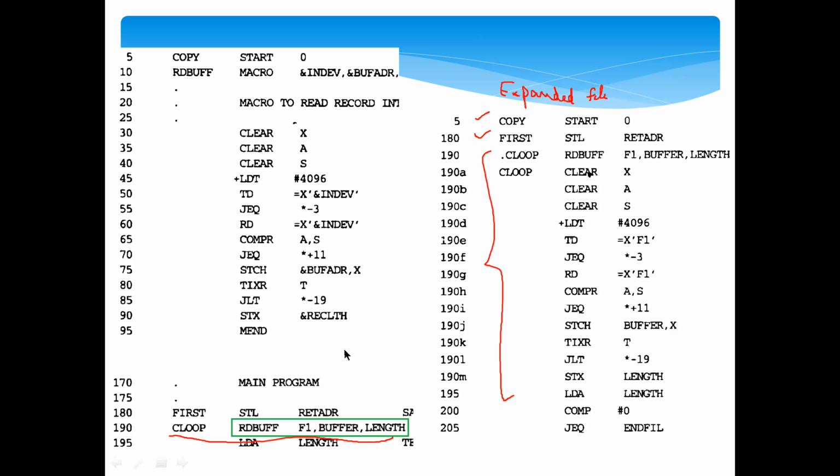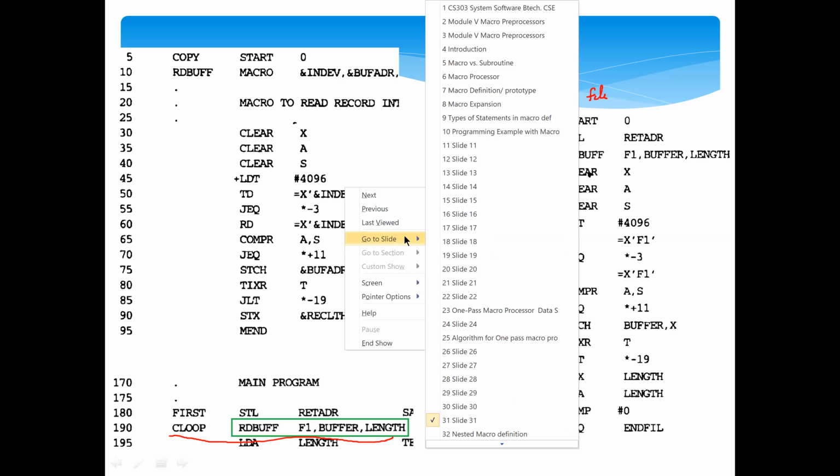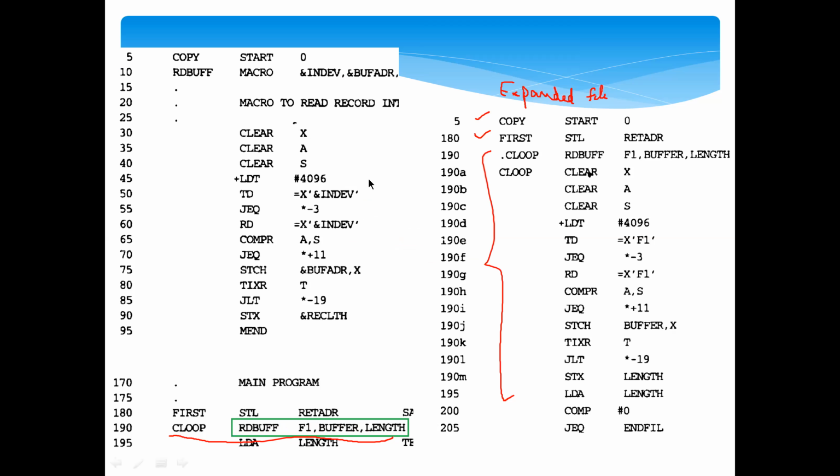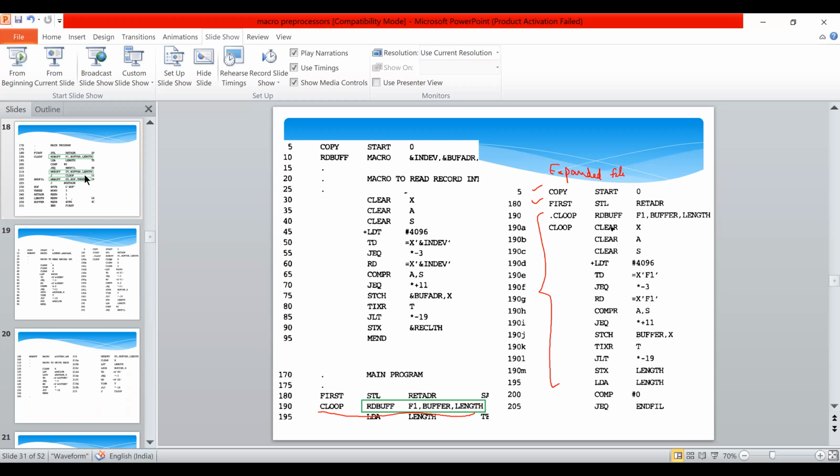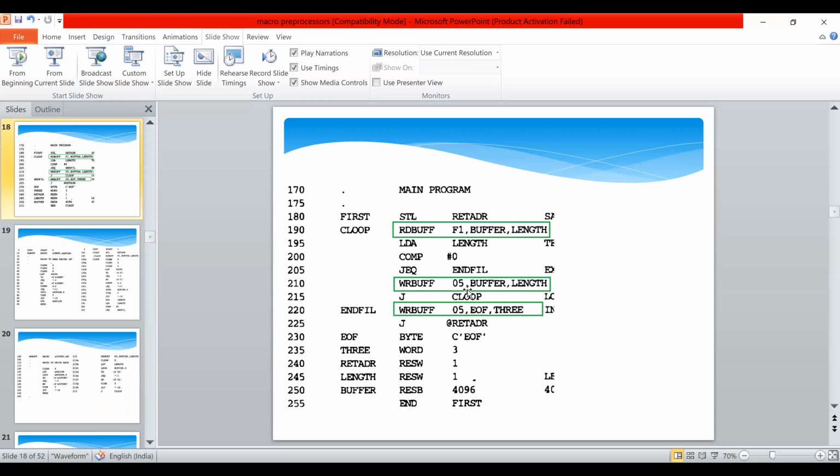I think we do have that example. Let me check. I had taken it before. Yeah, see, in here, it's actually showing an example for WR buffer. So here for the macro WR buff also, your definition table will be created and your argument table will first contain 5, buffer and length.